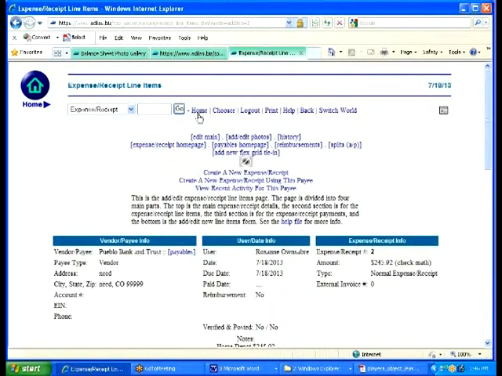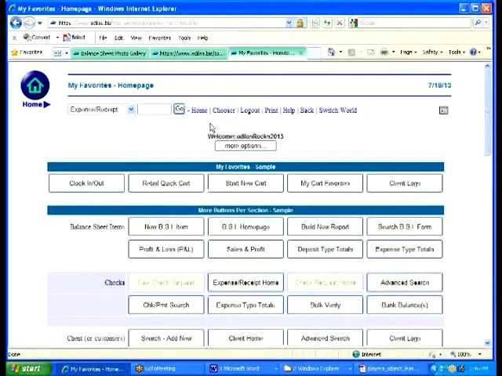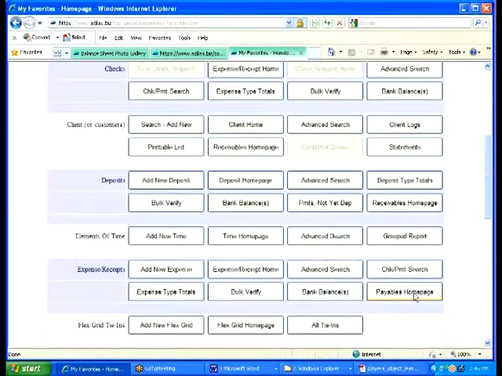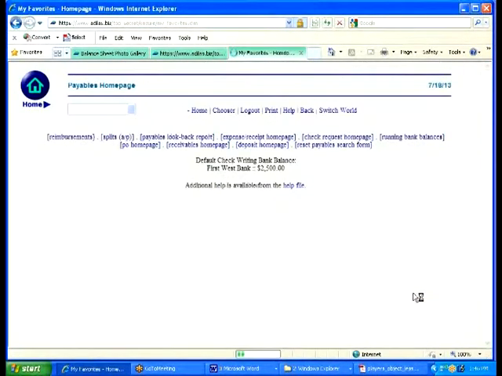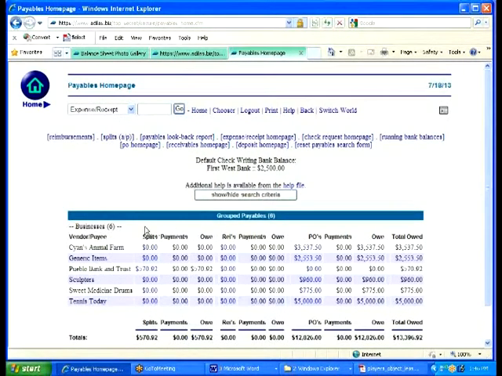So what we're going to do is go to our main homepage. I'm going to go down to expense receipts and come to this spot that says payables homepage. And I'm going to click on it. Okay, so automatically where I'm looking is in this term called splits, okay?